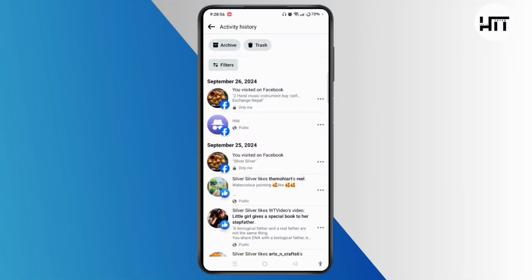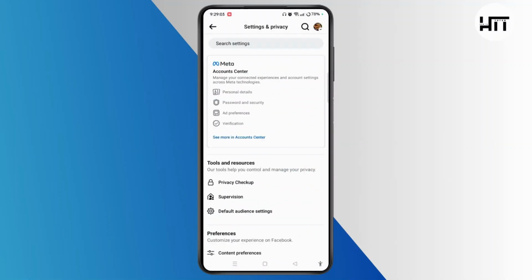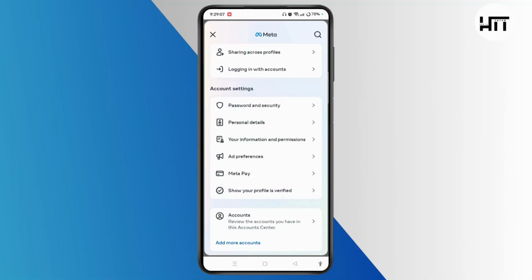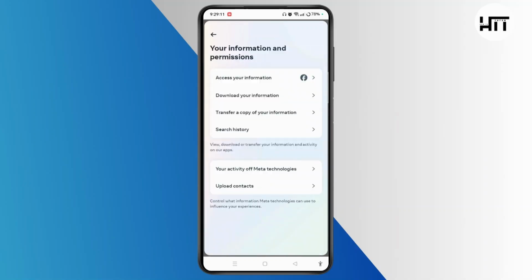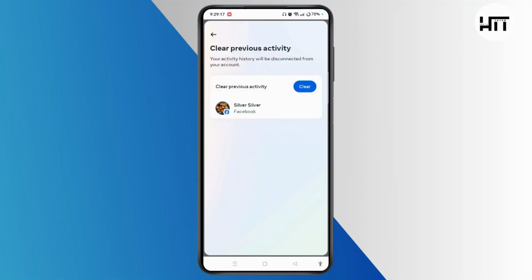In order to delete Facebook activity log all at once, come back to the Settings section and then tap on the Account Center at top of the screen. Scroll down, select Your Information and Permission option and choose your activity of Meta Technologies. Select Clear Previous Activity option and choose Clear button at top right corner of the screen.